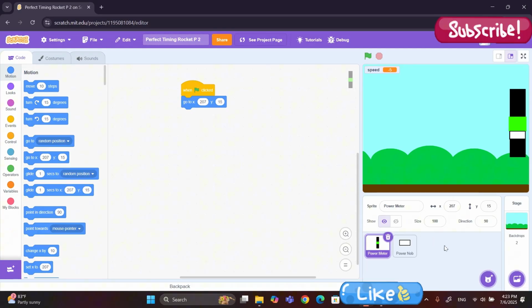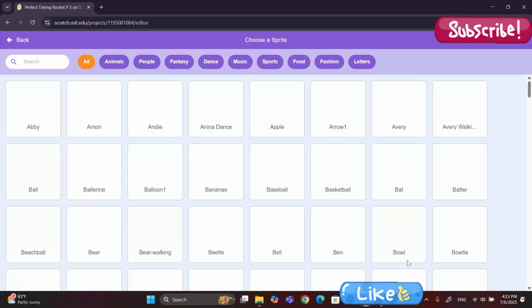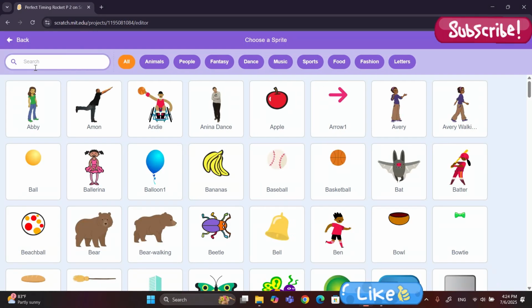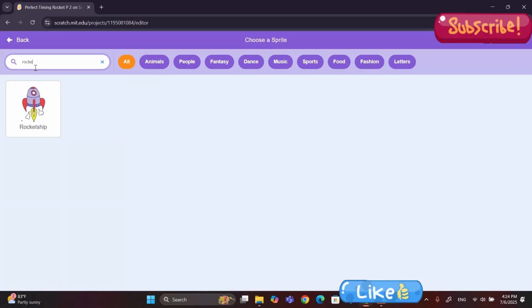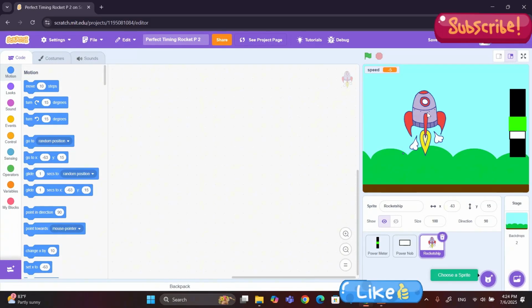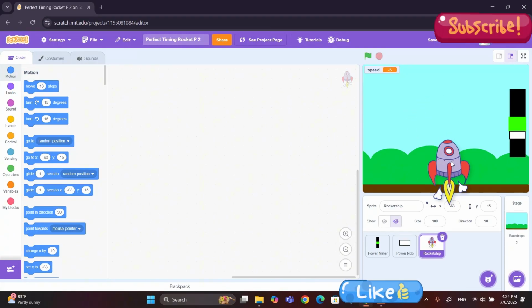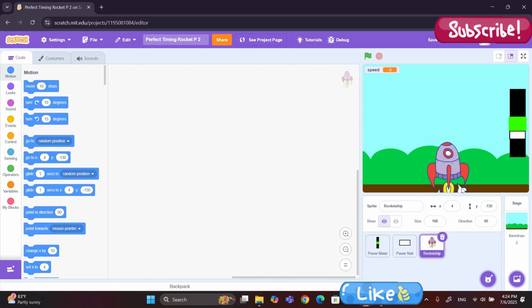So first we are going to search for the sprite. Let's go to choose a sprite, and search here for rocket, and click on the rocket ship, and this will be our rocket. And let's move this rocket down here to the middle bottom part of the stage.